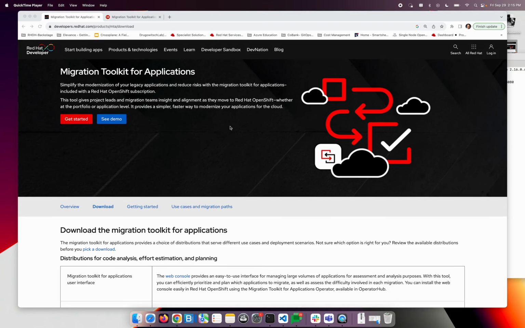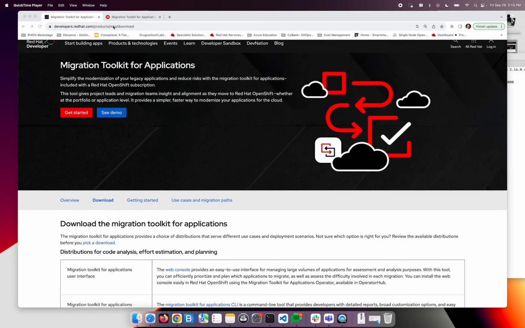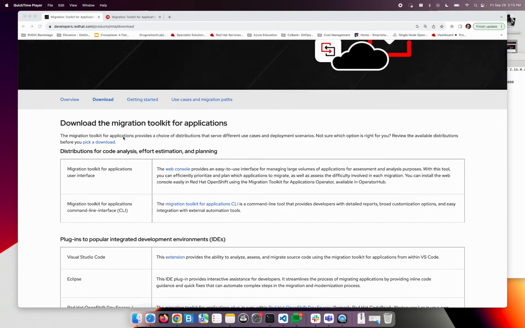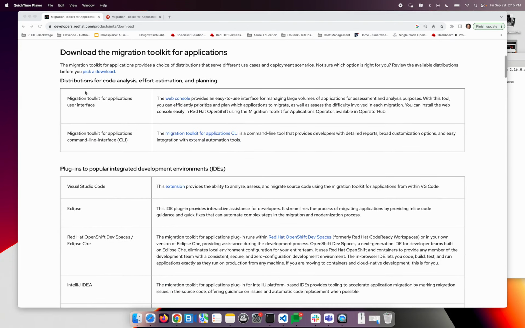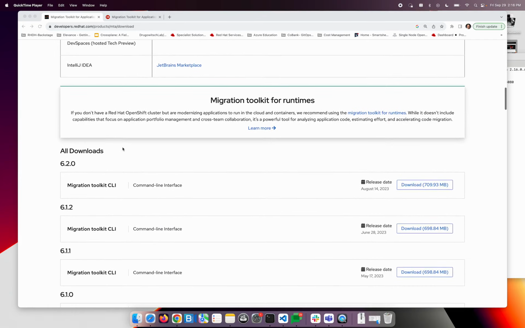Show you real quick the Migration Toolkit for Applications and how it might help you with your Camel 2 to 3 migration. You can download it here, of course, at no cost from this download location. There are a couple of different deployment options. You can see distributions around. There's the web console and the CLI, and there are some integrations with your IDEs and plugins.